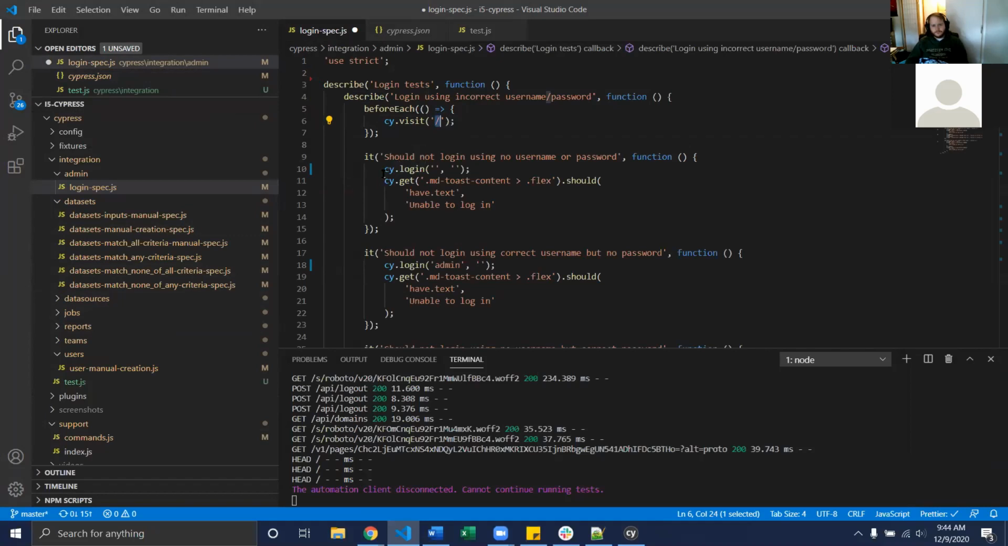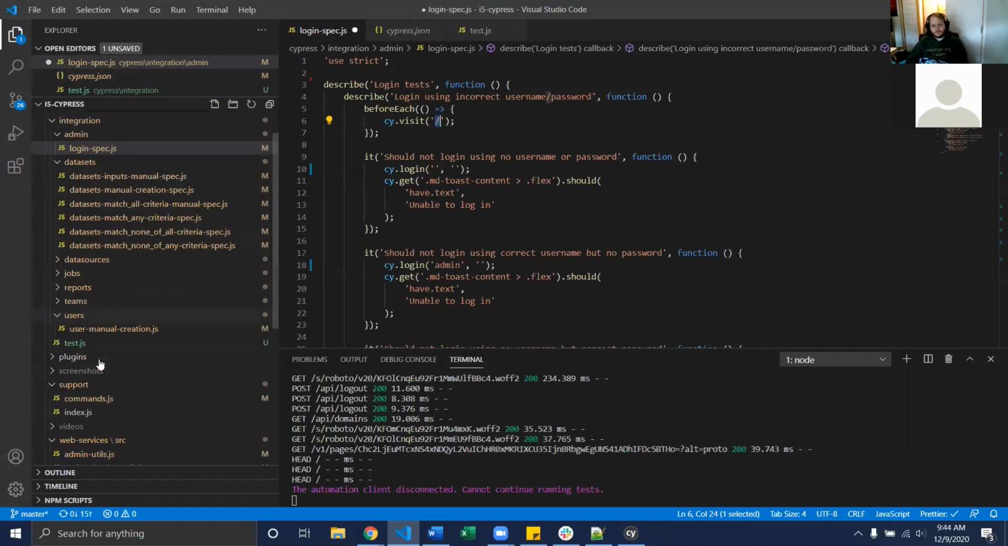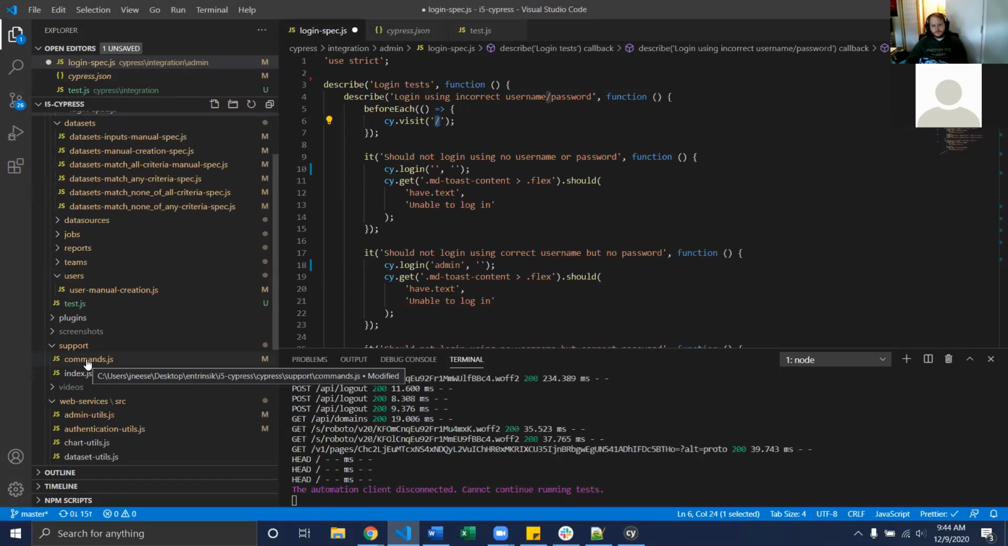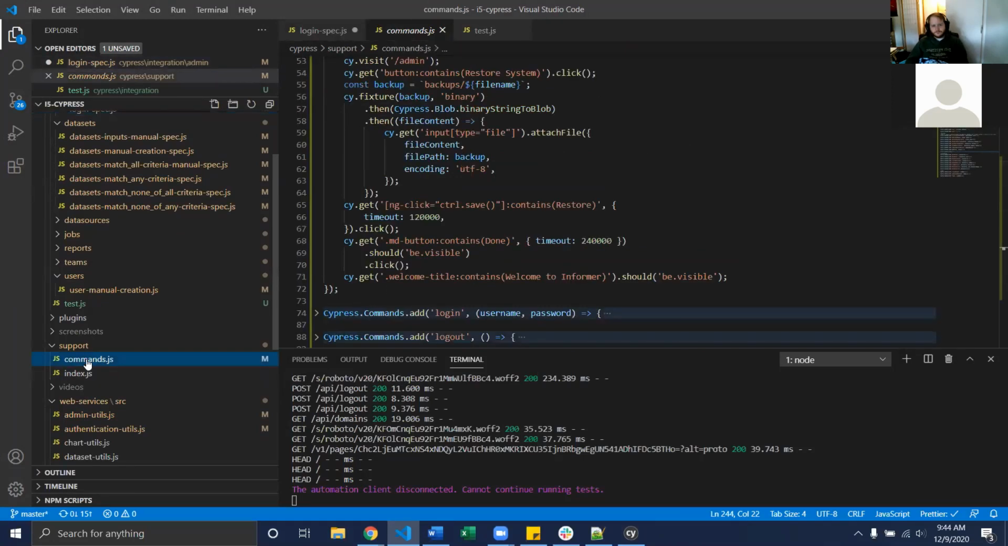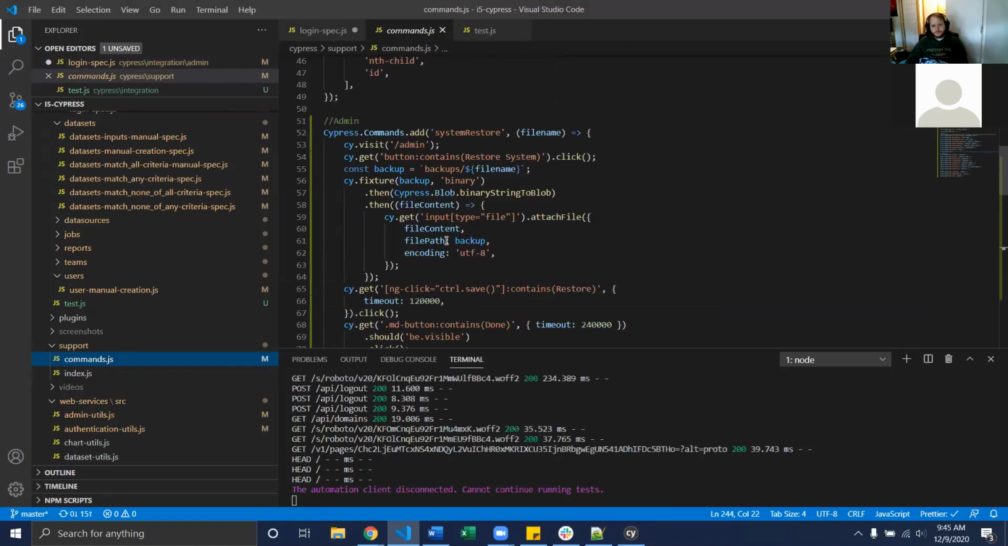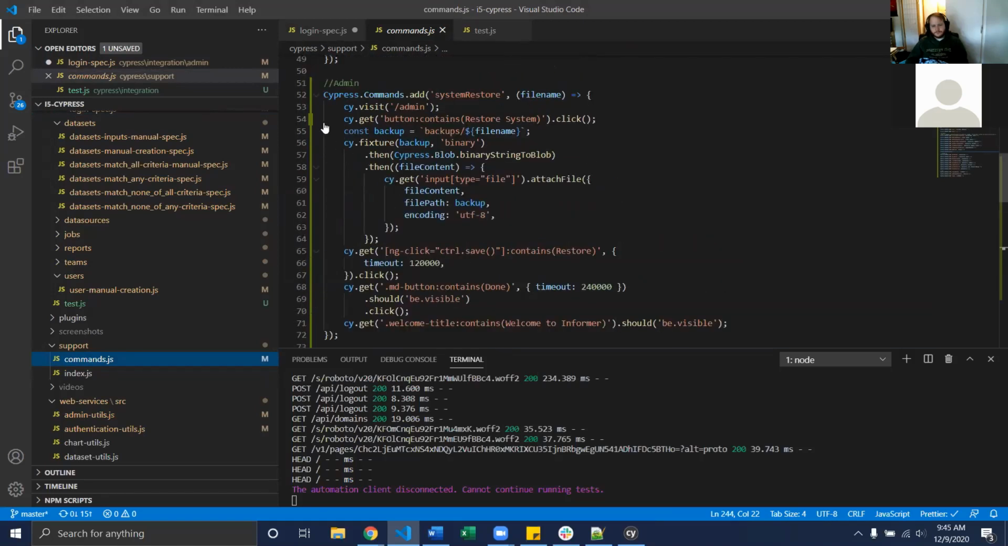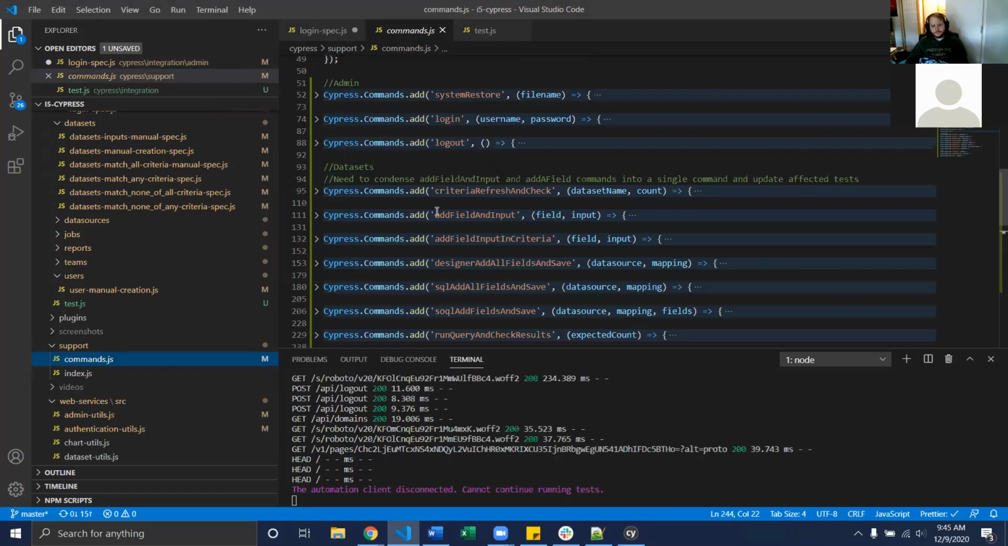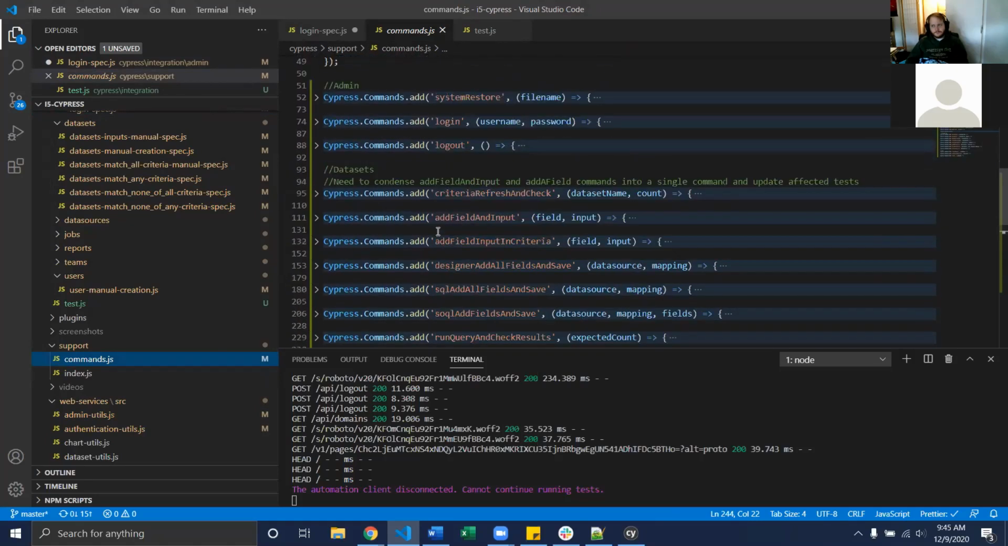I have site.login, that's actually a custom command that I made. There's a file within Cypress that's called commands.js, and you can specify different Cypress commands that you want to add to it. The reason for this is something I've been working on recently. Originally, there were different functions that were isolated to different tests, but now I'm trying to migrate them all into this one commands file.